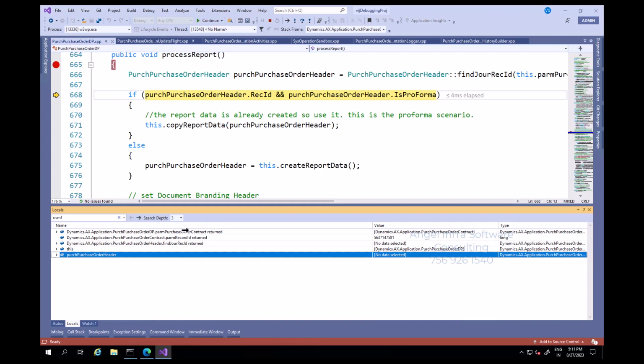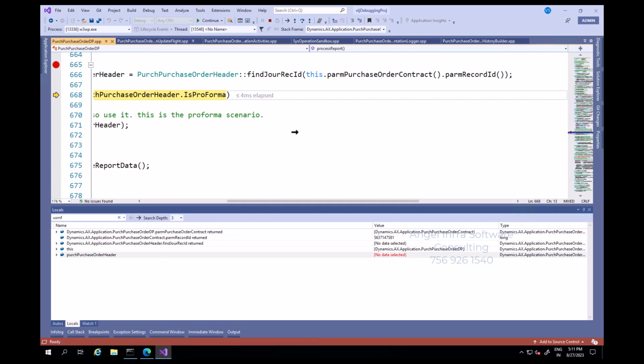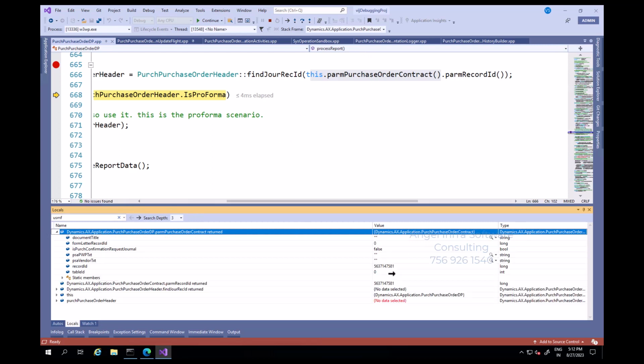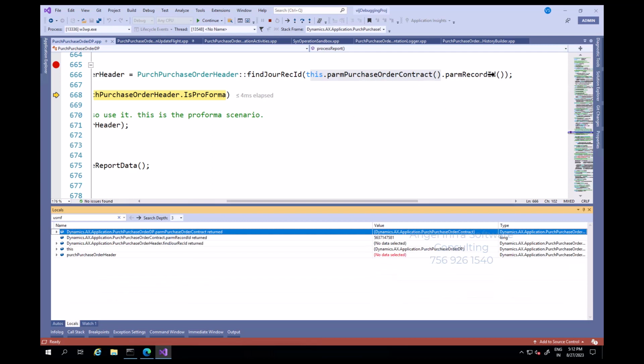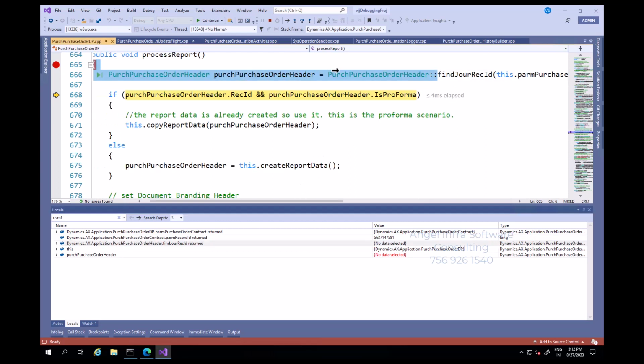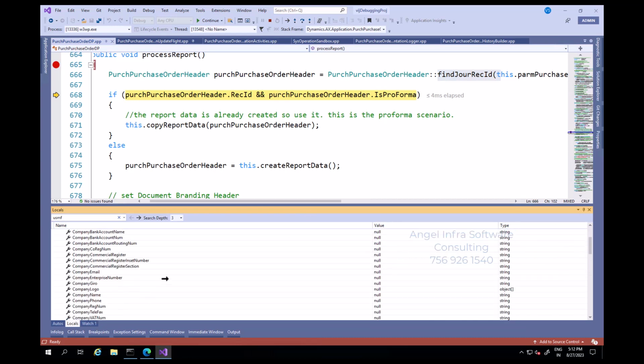Now, these entries were not there before, but somehow they appeared in the Locals window. What are these? You see, parmPurchaseOrderContract. We executed this line before coming here, so this returned something, and you can see the return value in the Locals. It returned this RecId and this false value, and parmRecId also returned something, this 564371. The returned values are shown here. findJour RecId is a method call, and it returned the purchase order, whose data you can also see.